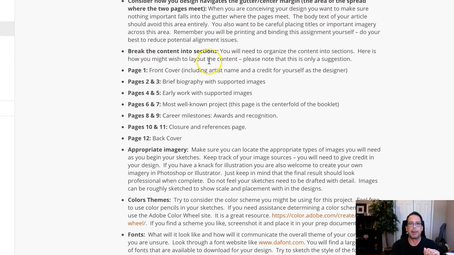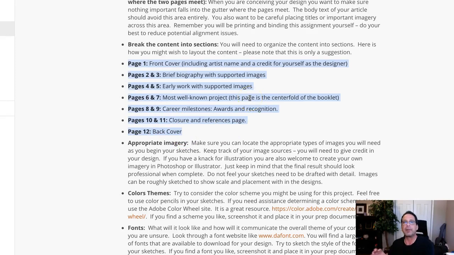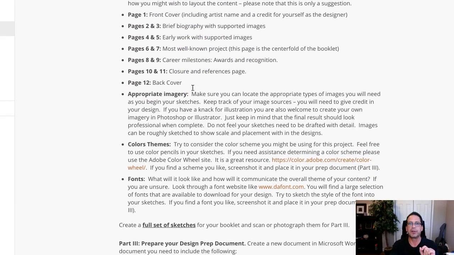Okay, break the content into sections. So this is really great for you guys because this gives you an exact formula. So this really takes a lot of the planning out of this so you can concentrate on formatting. So page 1 is the front cover, including the artist's name and credit. Page 2 and 3, page 4 and 5, 6 and 7, and the back cover accordingly. So please follow these and make sure that you're depicting these to a high degree in your sketches.